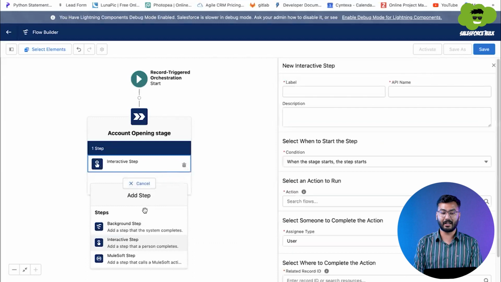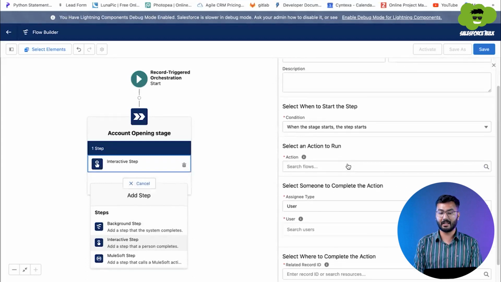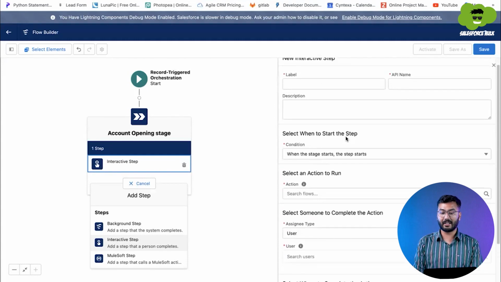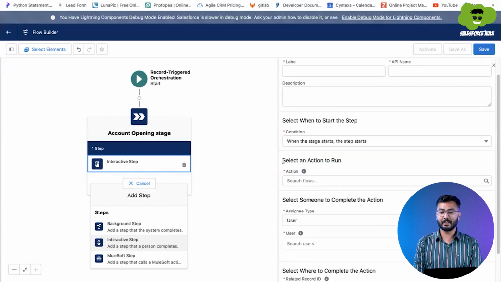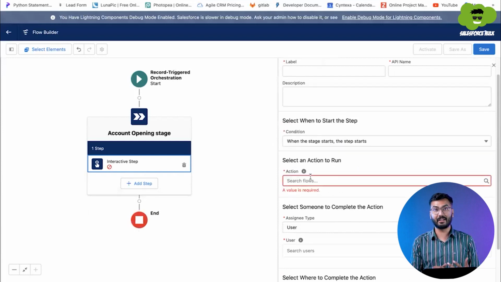Okay, so we'll be using that interactive step, and you can see on the right hand side, the pop-up box is there where it is asking for different details: label, API name, select when to start the step, select an action to run. Now we were coming to this point, select an action to run. Basically in this there are the options of different screen flows which you have created. Okay, you can choose one screen flow that you want to display to the cashier. So what I'll do, I'm not having any other screen flow for the cashier right now.